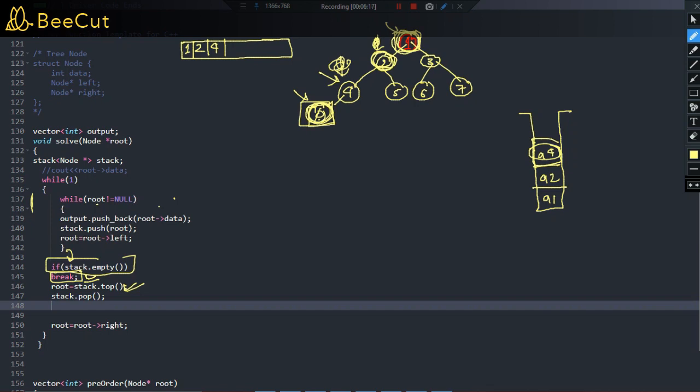Now again what will I do? Root equal to root right. So means do the pre-order traversal of the right part. Right is again null. What will happen? If it is again null, root equal to root right will again come inside, because it is true. Root not equal to null, then do this. Otherwise again pop an element from the stack, because stack is not empty.